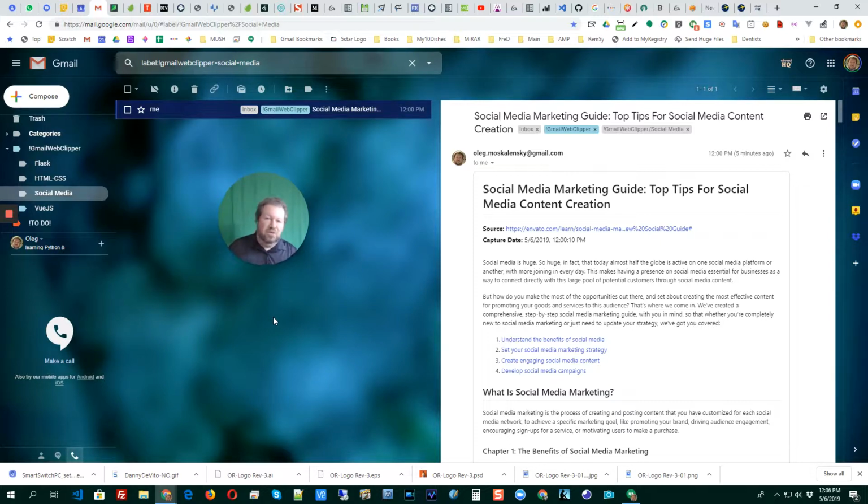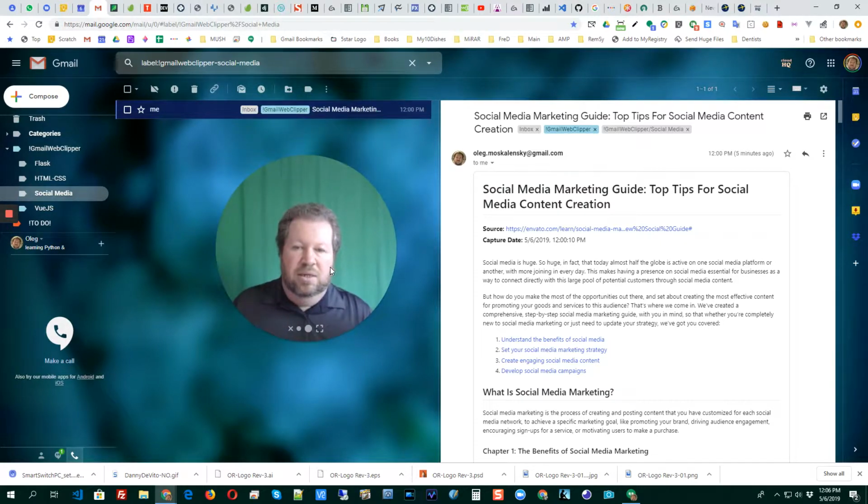But going back to the epiphany concept, what I really want to talk about here is, as I was thinking, I was playing around with this web clipper and being able to send web pages to Gmail and then being able to easily find them, because remember, you can find them by doing a search.